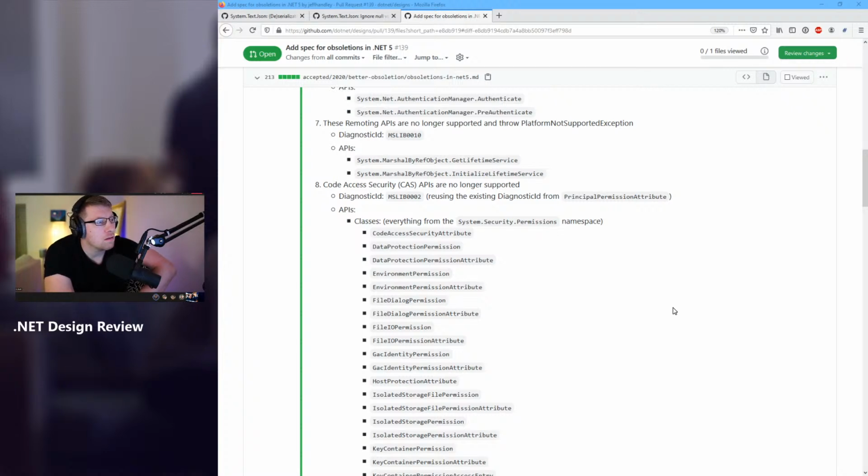Right. Yeah. So by the way, you don't have to do that. You actually can no warn the CS 0618 if you want to, which suppresses all obsolete warnings straight up. We just don't want people to do that, but you can do it if you really want to.